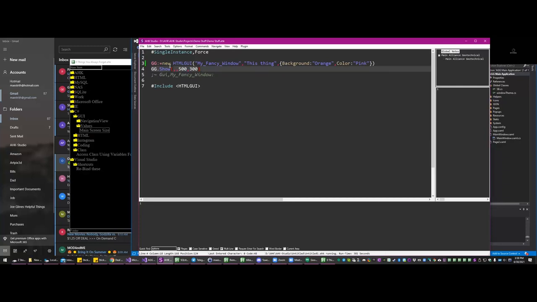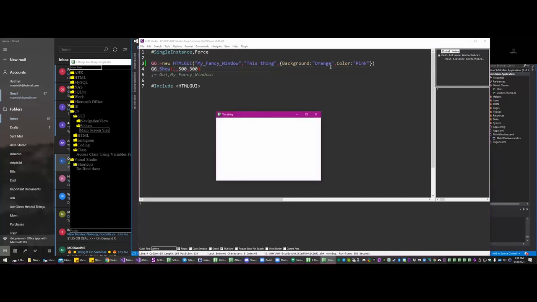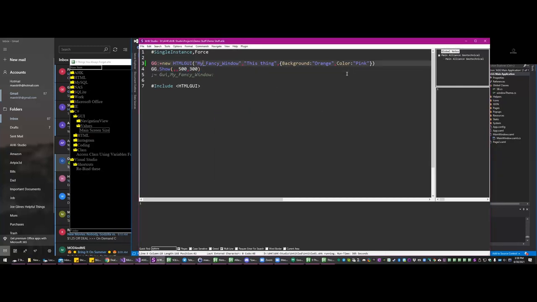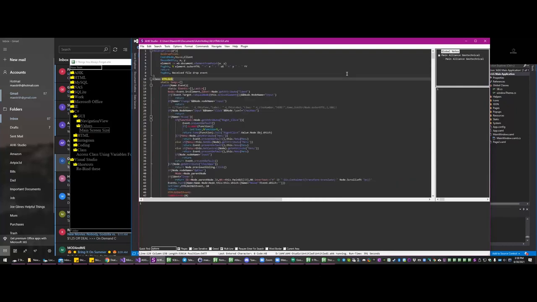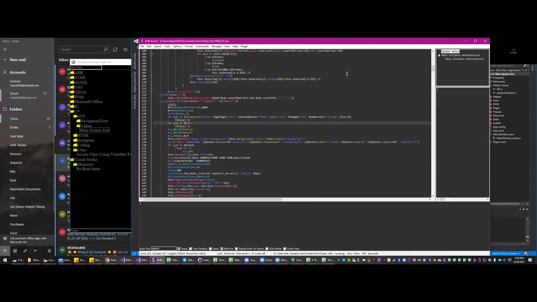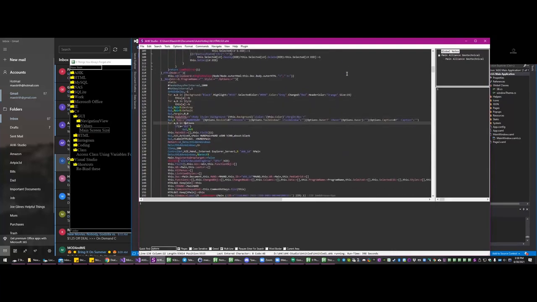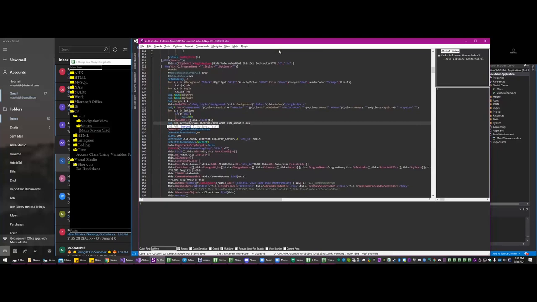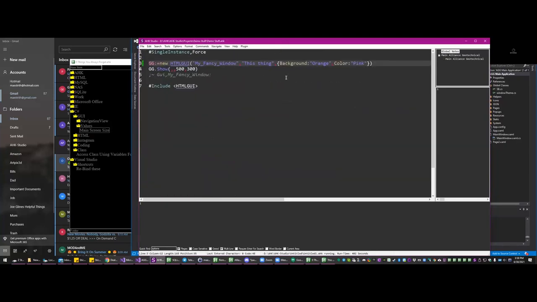Okay, so we run it. We got a GUI, 500 by 300. Oh, one moment. The colors. Hold on just a second. It's been a while since I've used this. Please forgive me. Style. Oh, that's right. I think I made it so that it's just straight up HTML. My bad.